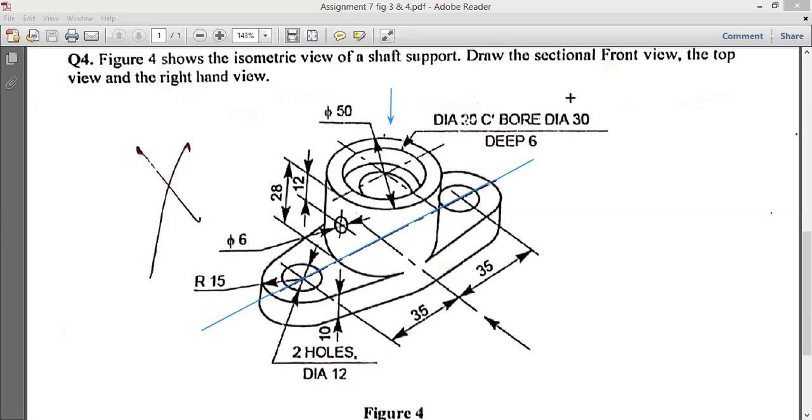So you can also understand this inner section, this diameter is given 30, and this part is given diameter 20. That's what a counterbore is. And the thickness you can see, this thickness is given 10.